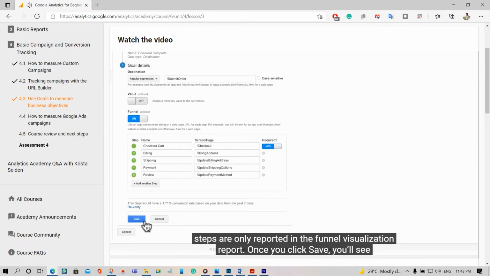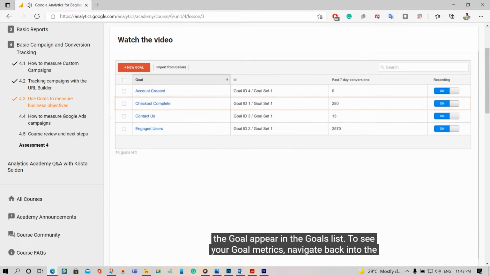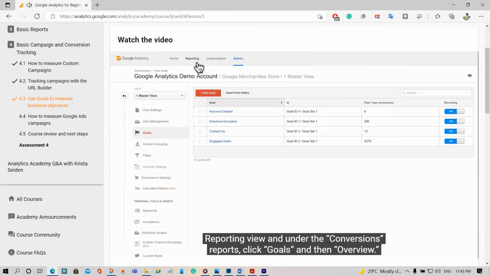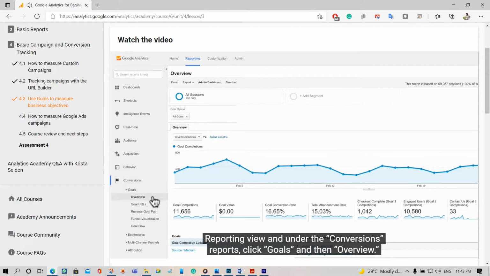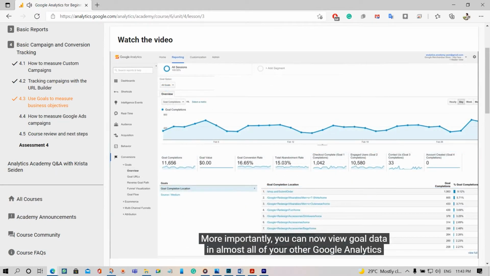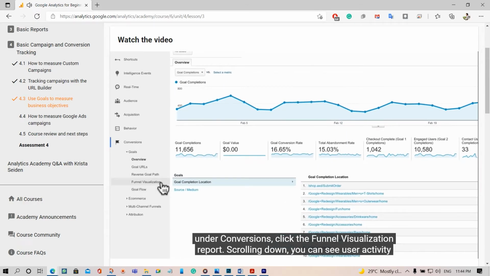Once you click Save, you'll see the goal appear in the Goals list. To see your goal metrics, navigate back into the reporting view and under the Conversions reports, click Goals, and then Overview. More importantly, you can now view goal data in almost all of your other Google Analytics reports, like the audience and acquisition reports. To see the related funnel visualization, under Conversions, click the Funnel Visualization report.